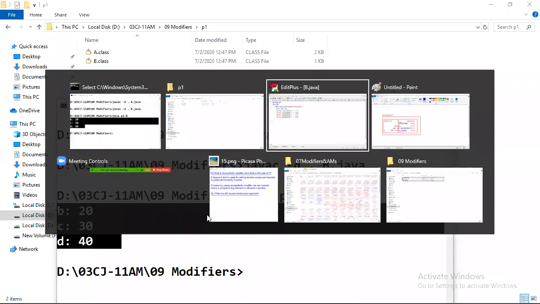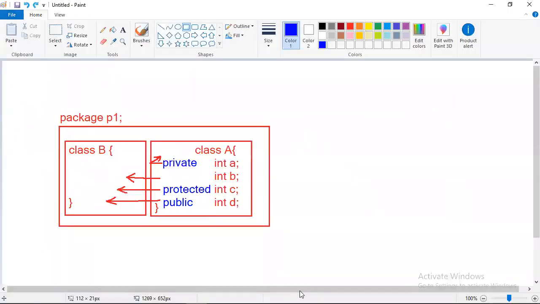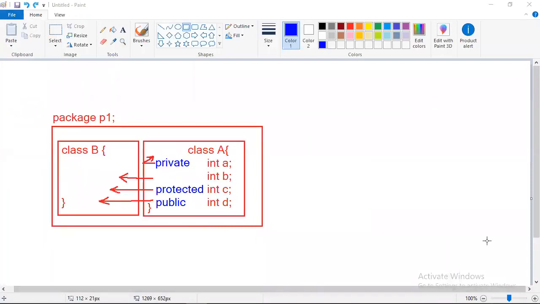Now listen carefully. I want to introduce another package. Up to now we discussed the same package. Within the same package, there is no difference between default, protected, and public. All these three modifiers have the same meaning within the same package. No difference, there is no restriction on this. Only private is a restriction. There is no restriction on default, protected, public. All have the same meaning within the same package. They have a different meaning from another package.